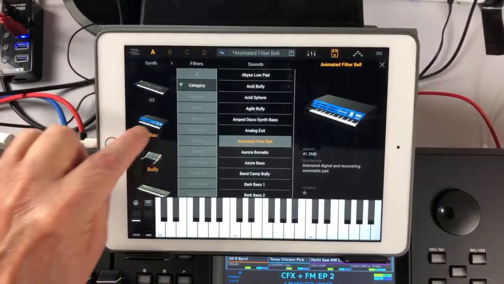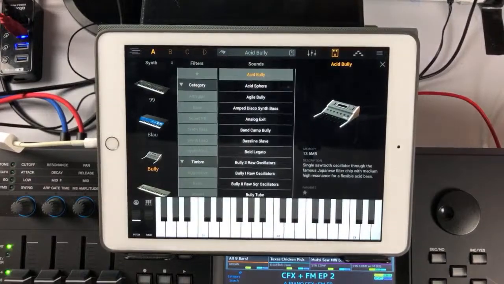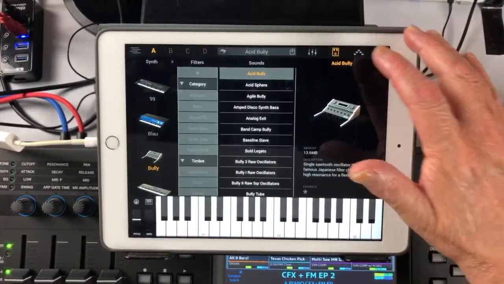So also here's the Taurus here as well when it loads, based on the Taurus pedals. It's also got a full bore arpeggiator as well.